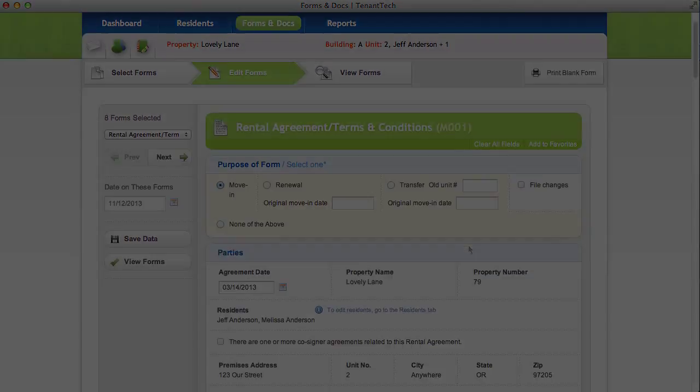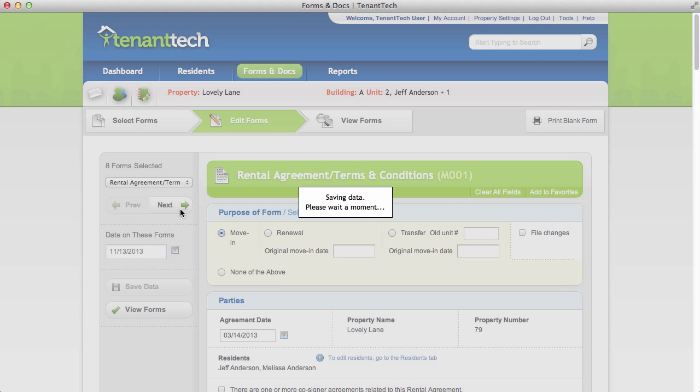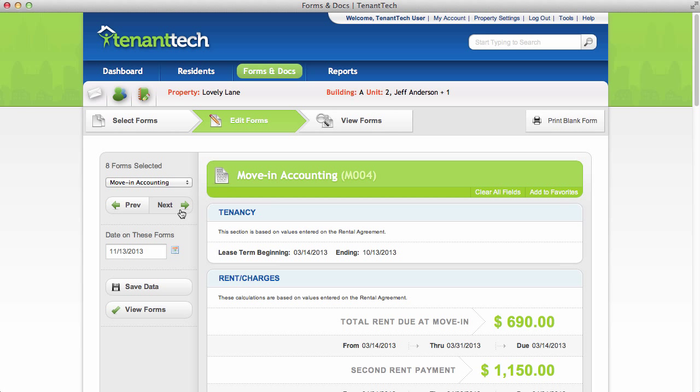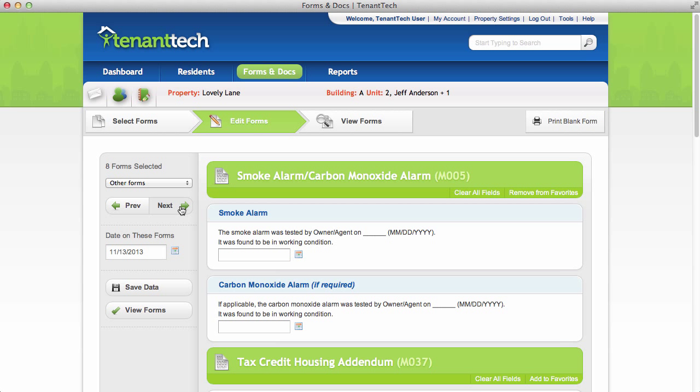Fill the fields on the form, then click Next. Your data will automatically save and the next form will load. Continue through the forms, filling them and then clicking Next. If you need to go back and make a change, click the Previous button or use the menu of your selected forms. When you're finished, click View Forms.